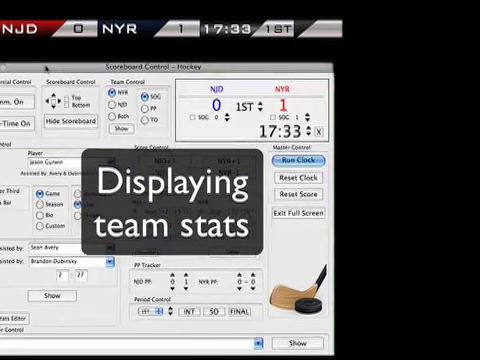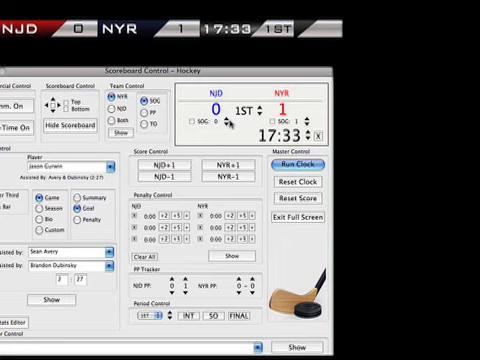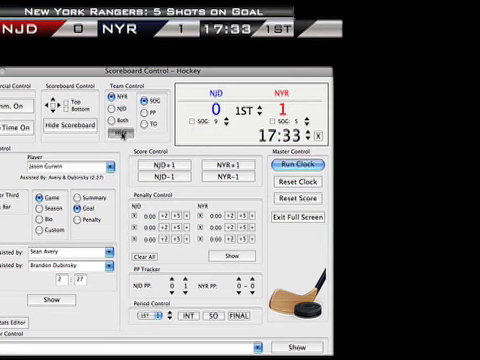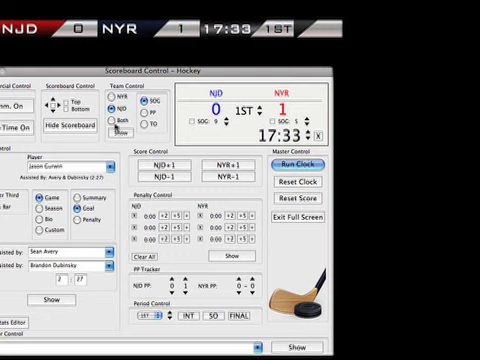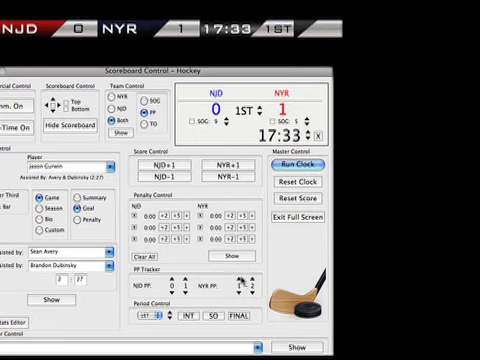Some other great features of ScoreKeepr for hockey is the ability to show shots on goal. I can control shots on goal right here. Say the Devils have 9 and the Rangers have 5. I can show the amount of shots on goal for the Rangers, the Devils, or both teams. I can also keep track of power play statistics. Say the Rangers are 3 for 5 and the Devils are 0 for 1. I can show them both, or an individual team, for the broadcast.